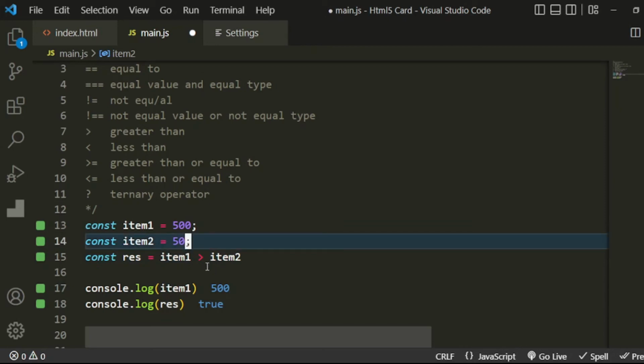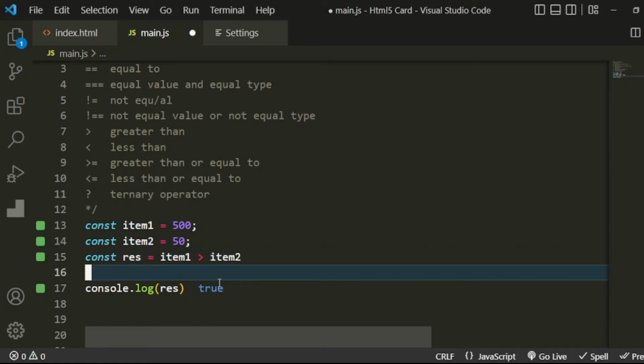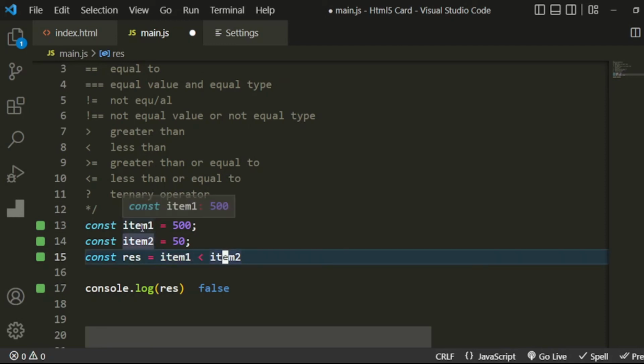So if you change that one to 50, you will see that yes, item 1, this 500 here, and item 2, this 50 here, are different. You will see that this item 1 is greater than this item 2 here, right? So that is why it tells us the result is true. Let me comment out this console log here instead, because it looks confusing. So if I now want to check if it is less than, of course, sorry, that's a keyboard error. If I say less than, you will see that item 1 is less than item 2? You will say no.